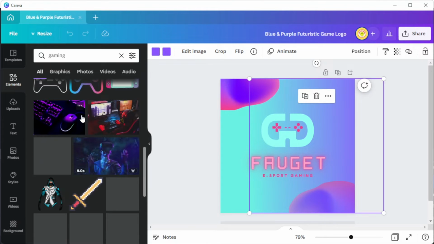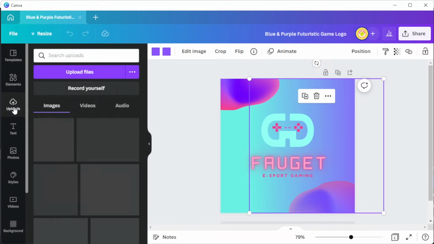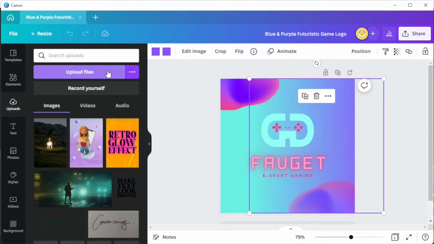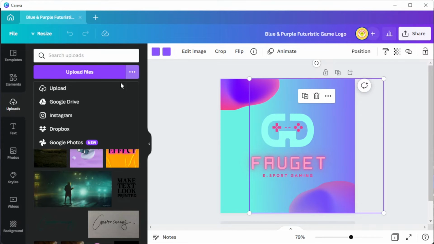If you wish to upload your own brand elements and media, you can simply open the Uploads tab and click on the Upload Files button to import media directly from your computer. Canva also lets you import images from Google Drive, Instagram, Dropbox, and Google Photos.